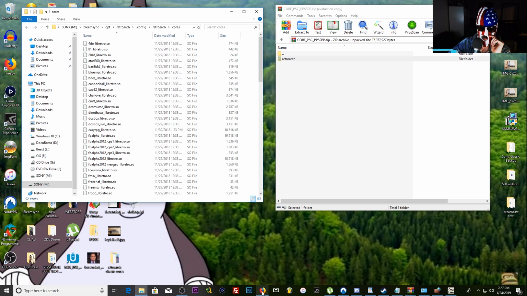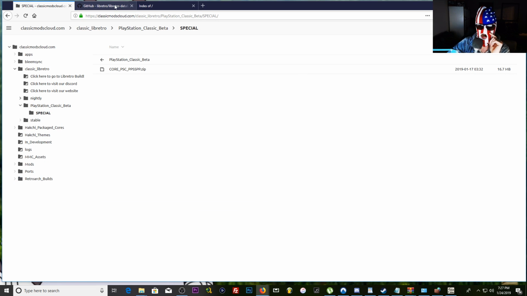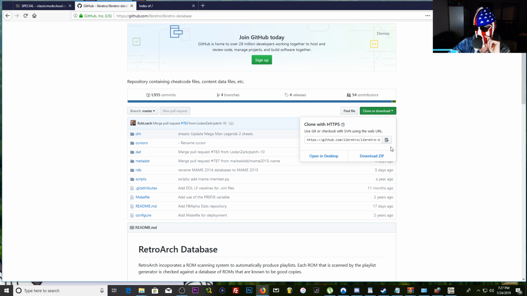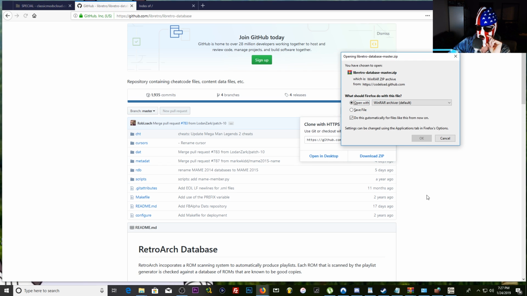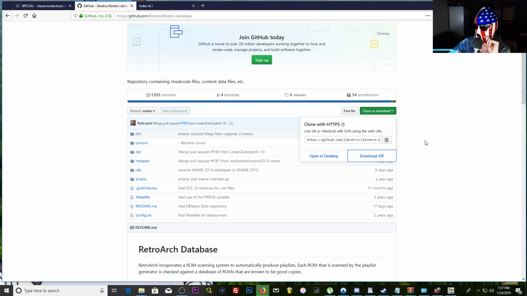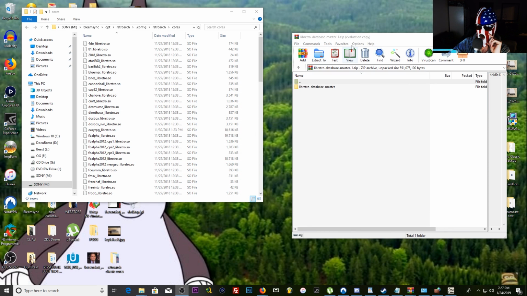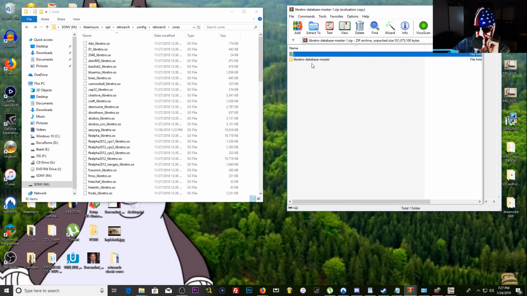Next thing we're going to want to do is go ahead and grab all the database files. So there's another link, should be the second link down below, to a GitHub page, libretro databases. So we are going to go to this clone download option, download as zip, and we're just going to go straight up open. Okay, and we are left with this zip folder right here. Within it, we've got a folder called libretro database master. We're going to open that up.